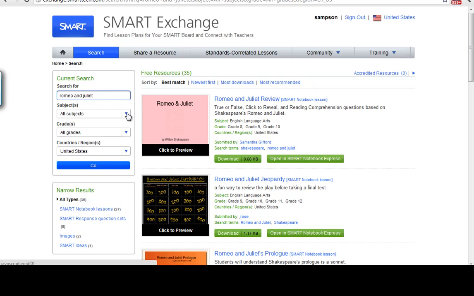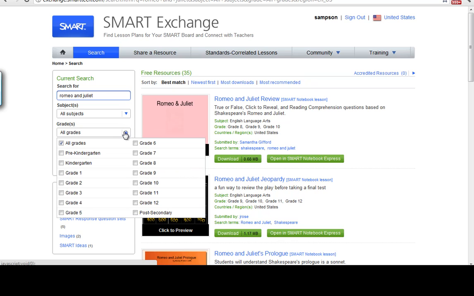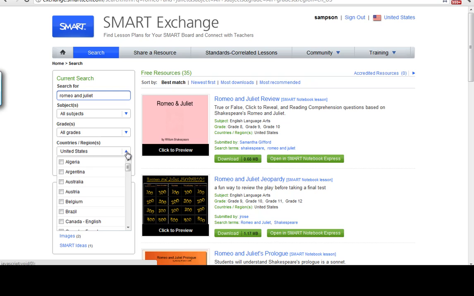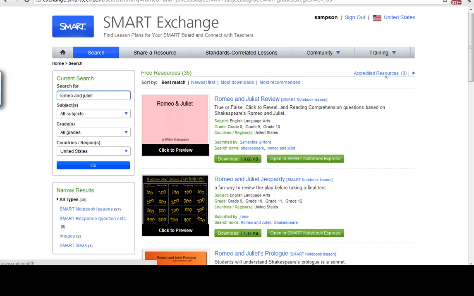You can also filter by subjects, by grades, and by country. We're seeing more and more of these notebook software files already created, especially for secondary. If you have a resource you want to share, they encourage you to do that as well.